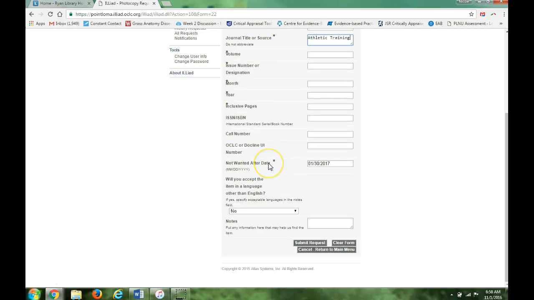And then you want to say, when do you want this by? Now, if you give them a month to return it to you, they will take a month. Within reason, generally around 72 hours to a week is more than enough time for them to locate a manuscript or a thesis. Might have more of a difficult time getting a book to you, but I'd say within 72 hours, you should have something back to you. And then the big deal is here, will you accept the item in a language other than English? Generally speaking, that answer should be no, but if you have a second language, you can absolutely say yes.